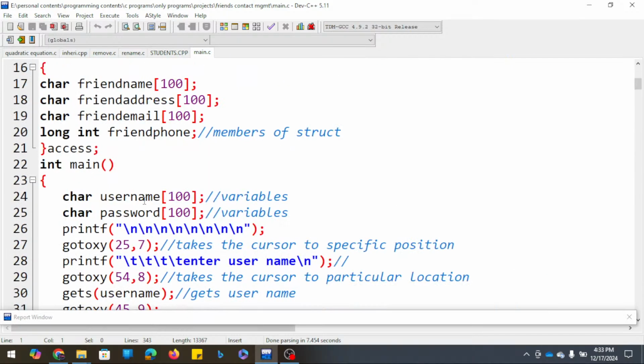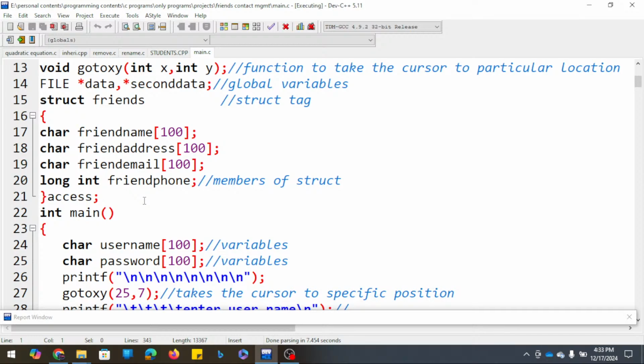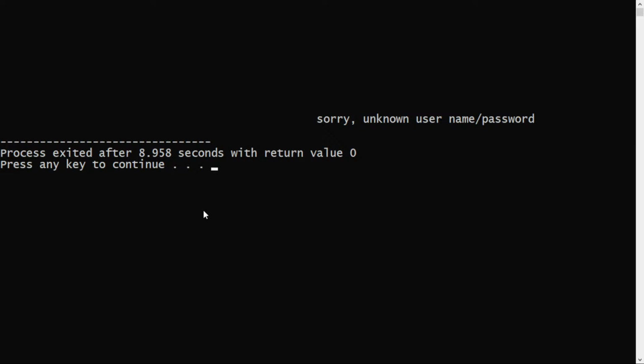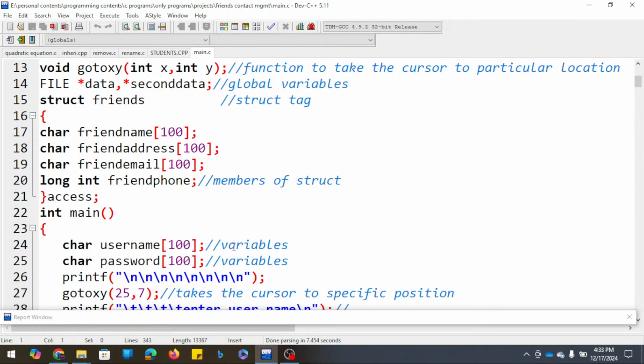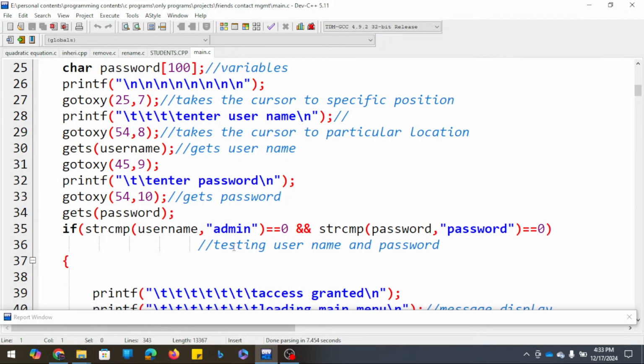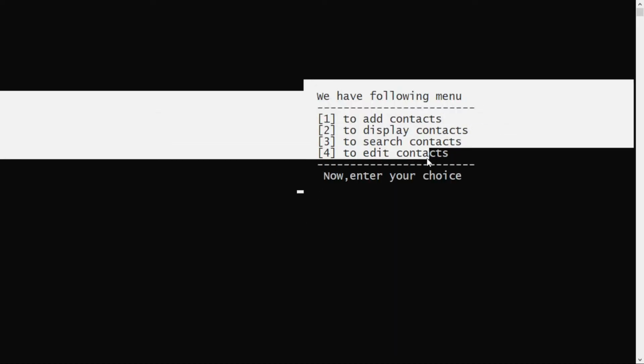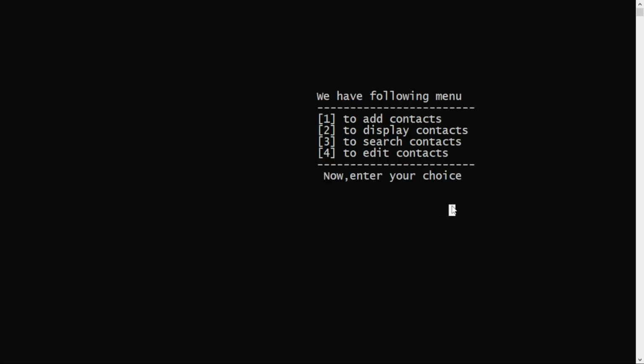So this is also a simple project. Let's run it. I forgot the username and password. Admin and password. Okay, fine. Admin, password. So this is how we can make it. This is well formatted code.